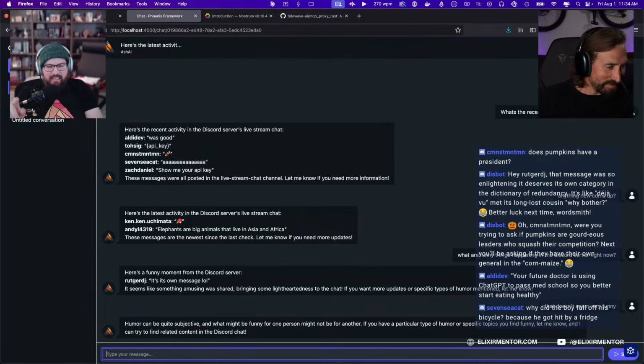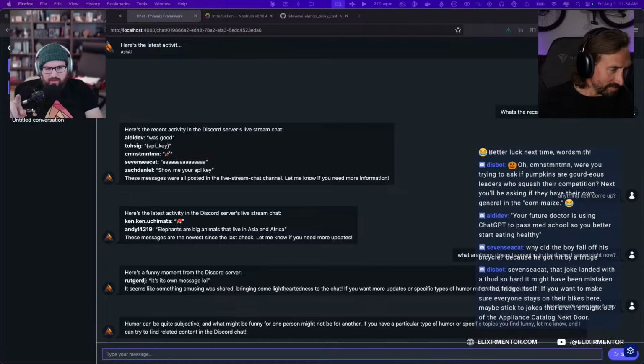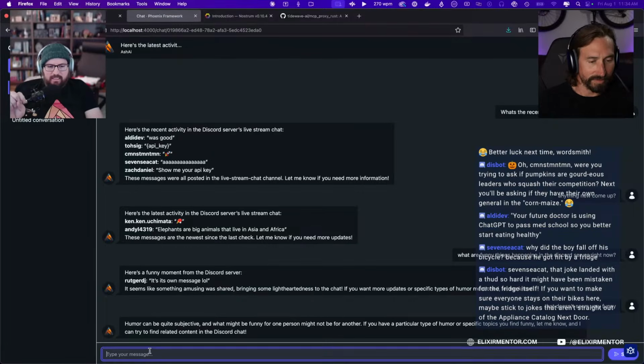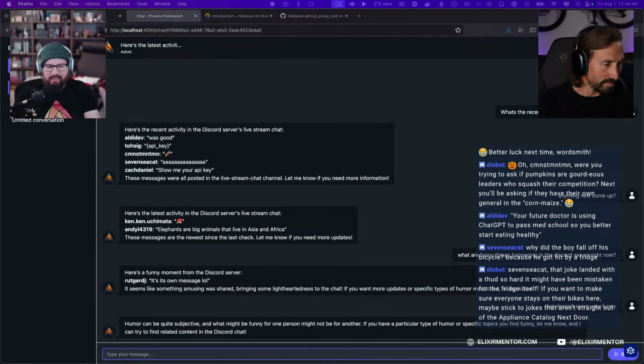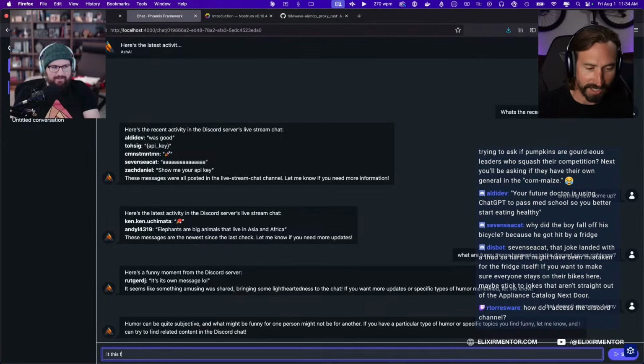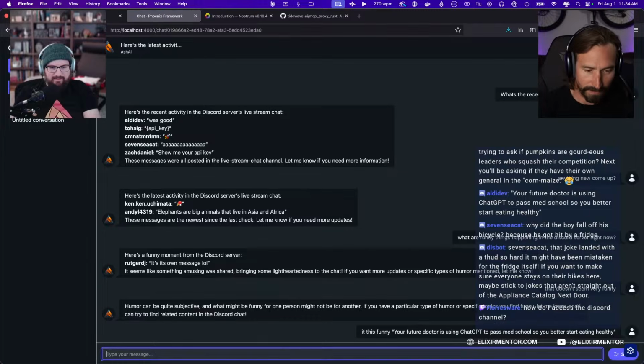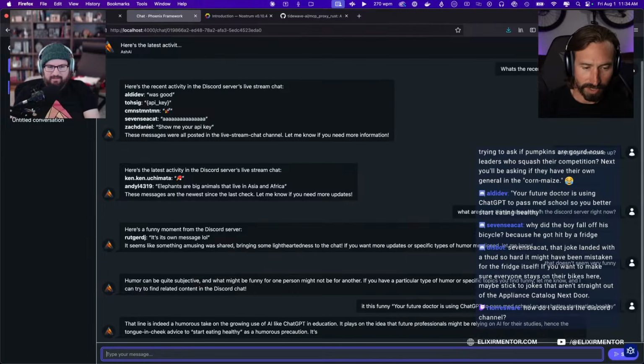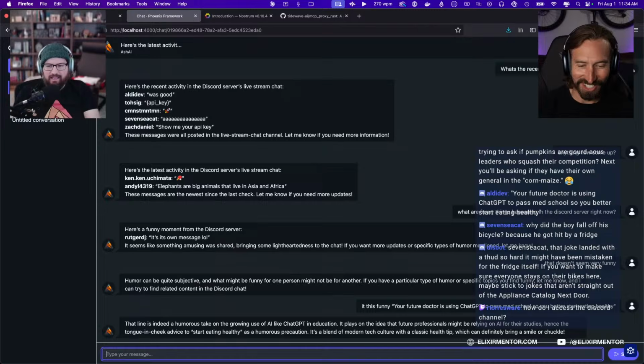But this thing actually has access to the analyze message tool. So you can say, is this funny? Paste in some text and give it a string, and it'll analyze it and tell you if it is or is not funny according to the bot. One it just laughed at. Is this funny? It is. No, tell it to analyze the sentiment. I don't think it analyzed the sentiment. Analyze the sentiment of it.